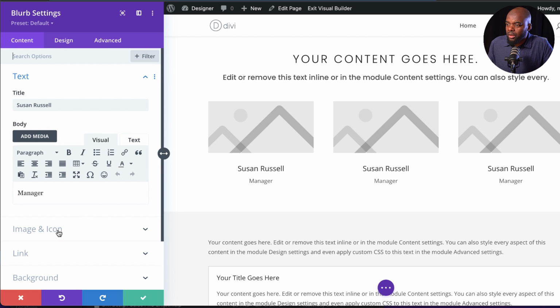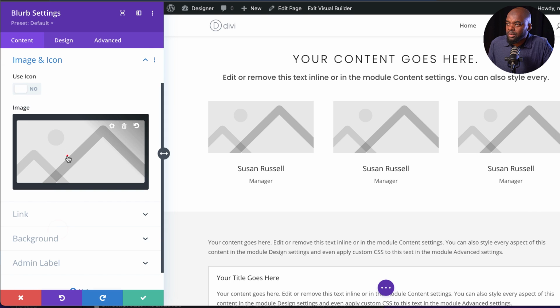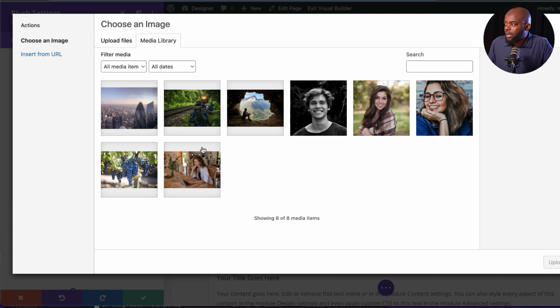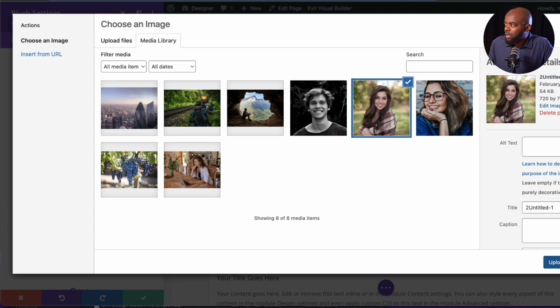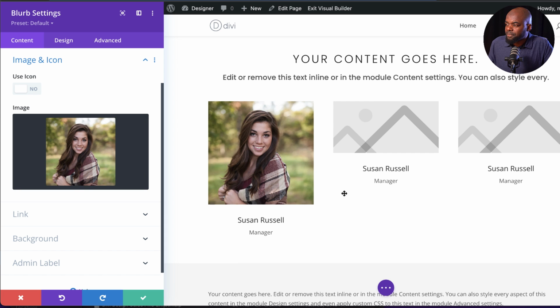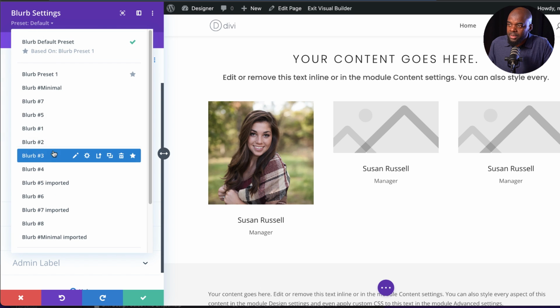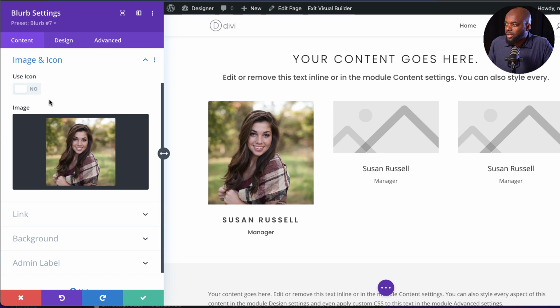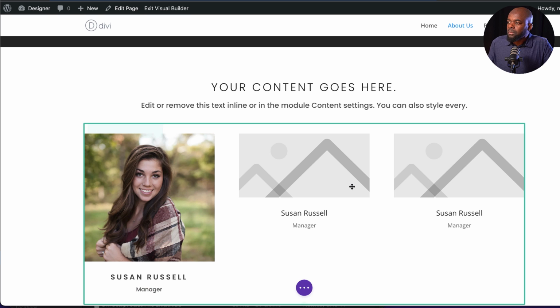So we're going to come over here to image and icon, click here, and I'm going to look for my image. I'm going to go with this one here, upload image. And now it has been updated, but we want a complete style to this. So I'm going to come over here and choose blurb number 7, which is right here. So there you go. Now it has been updated. Our text here has been stylized. I can now hit save.